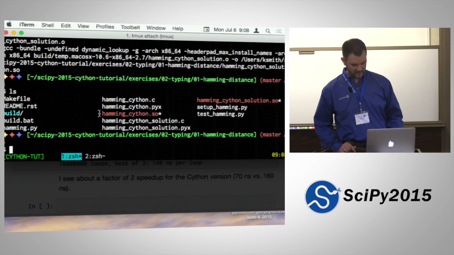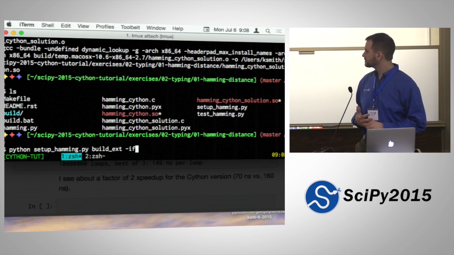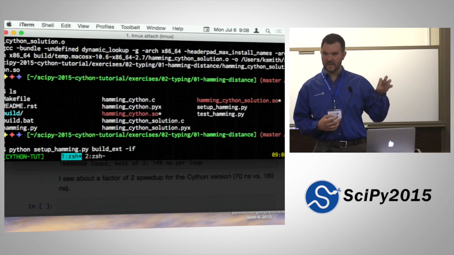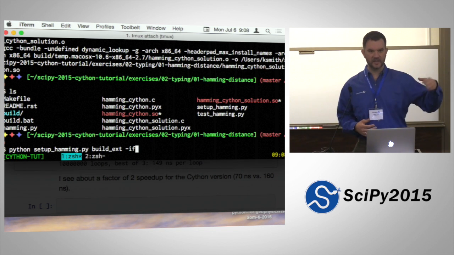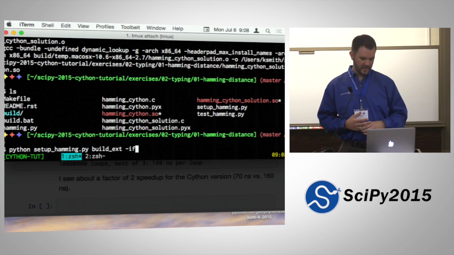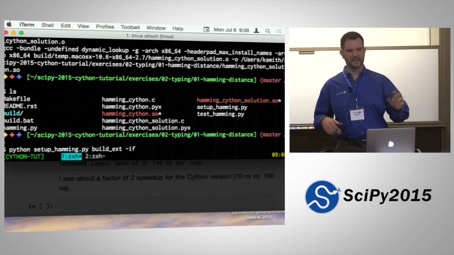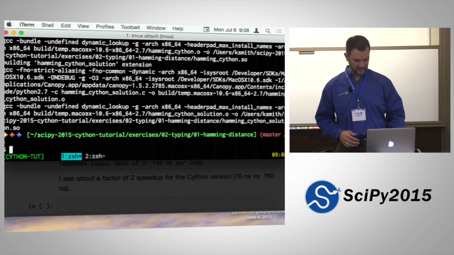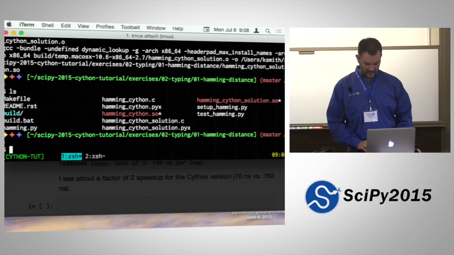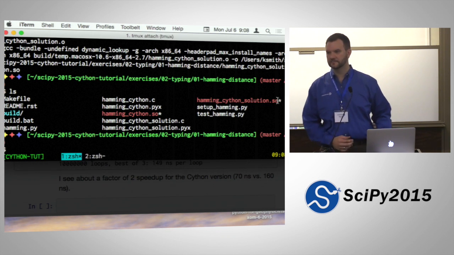And that's done, if it's successful. Again, if that went too fast, we just called Python on our setup_hamming.py. build_ext is the command we're giving distutils, and -if: i is for in place. It says put the extension modules right here when you're done. f says force it, so even if I've already done this before, ignore all that and just redo it. And you'll see all the ugly output, and then you'll get hamming_cython.so and hamming_cython_solution.so.